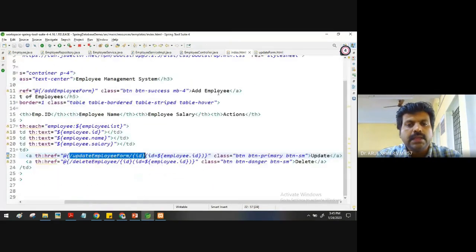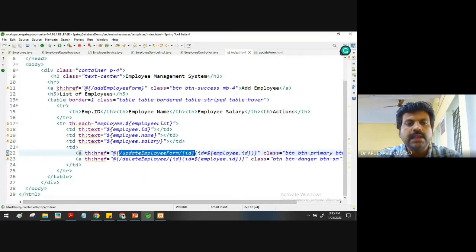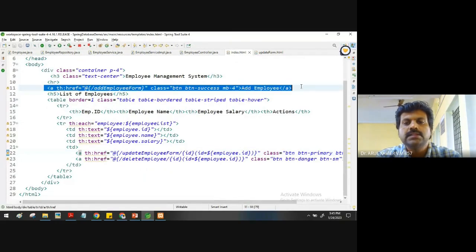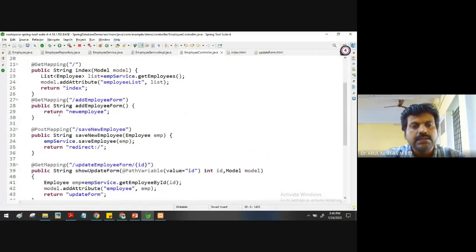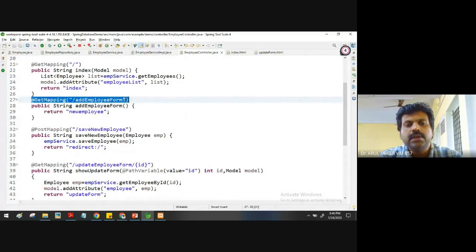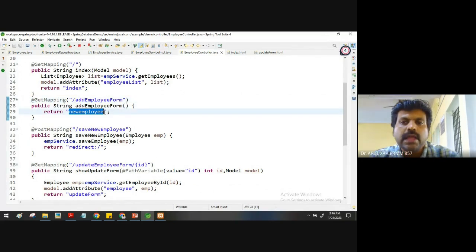Right, so when I click add employee, add employee is nothing but a link. Look at this index.html page, href slash add employee form. So we have to create one controller function for showing this form, add employee form. That controller function I have written like this. Look at this, get mapping slash add employee form. This will show the HTML form for adding a new employee.